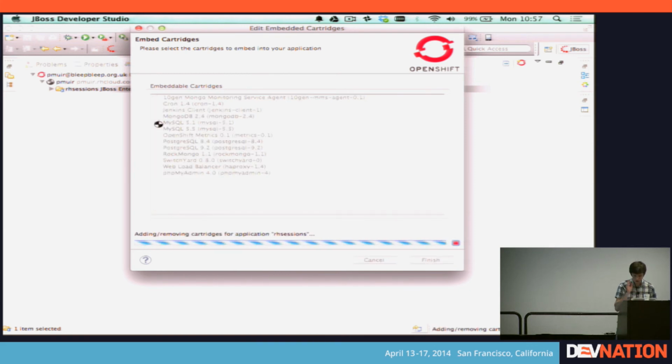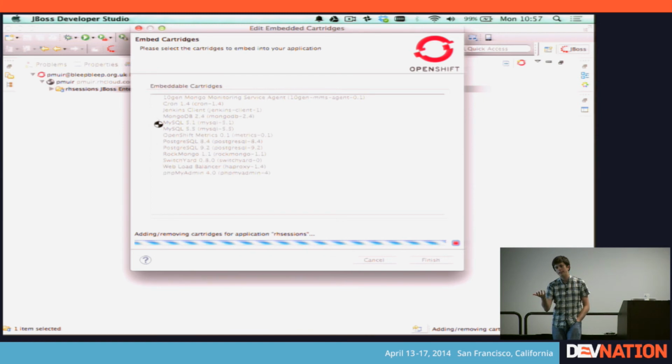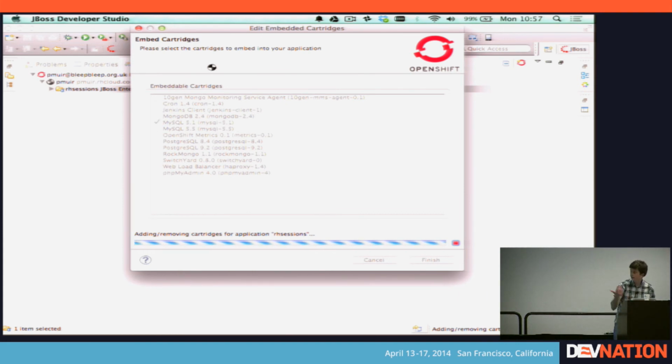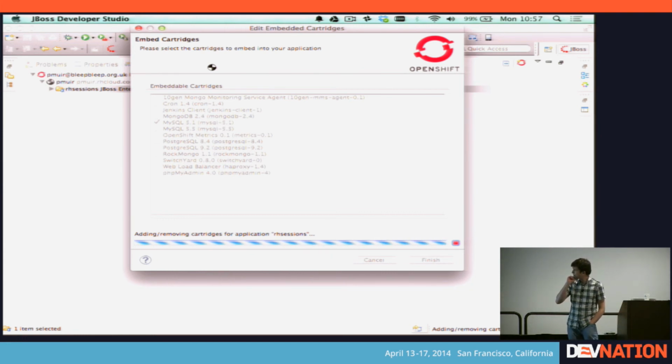So I do that. What this is going to do is go away and install MySQL into the cartridge and give me access. It's going to start up that MySQL instance when I restart the cartridge and give me easy access to it from JBoss. I better wait for that to finish because otherwise it's going to give me all sorts of problems. This shouldn't take very long, hopefully.